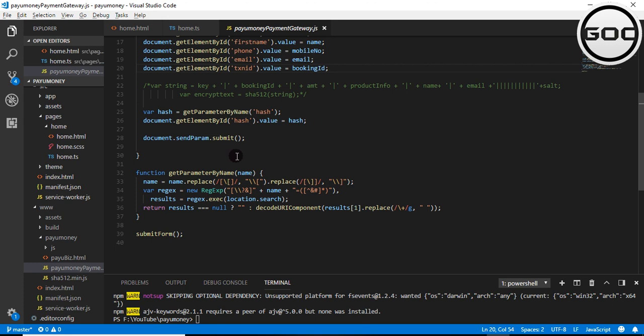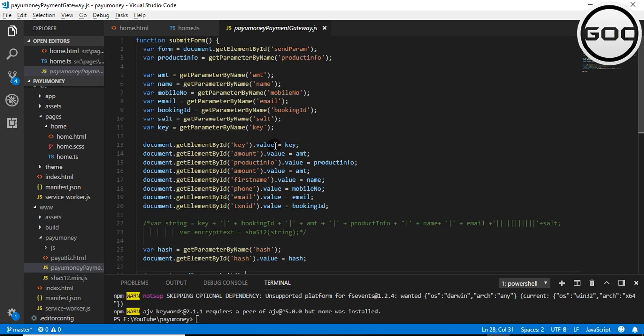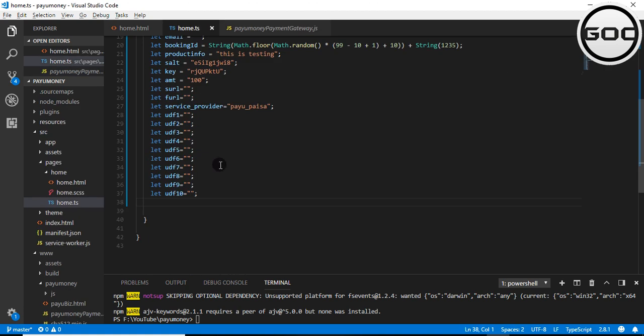Okay, so this is all, and this is the hash key, and the document's submit is called automatically, as we are using an in-app browser. With the in-app browser we just need to give the path name to the in-app browser. It will call directly from the home.ts file.